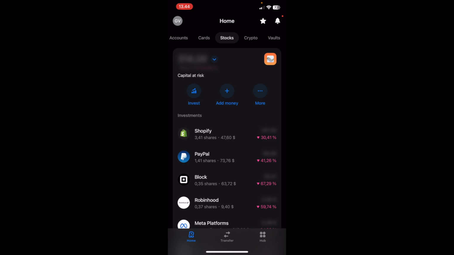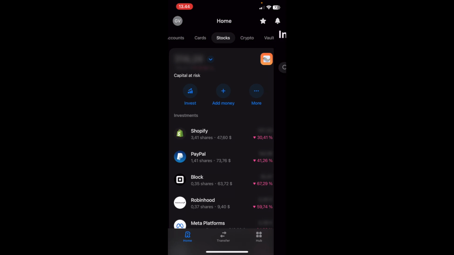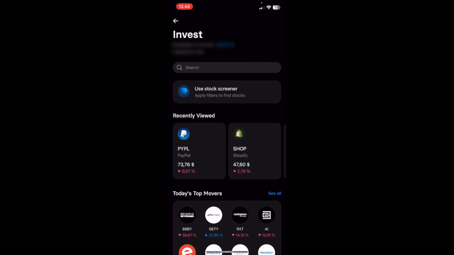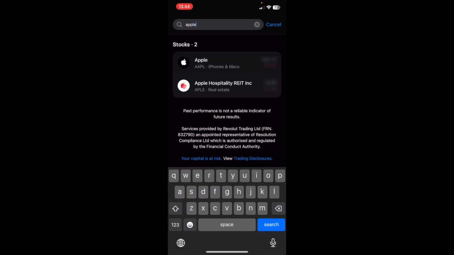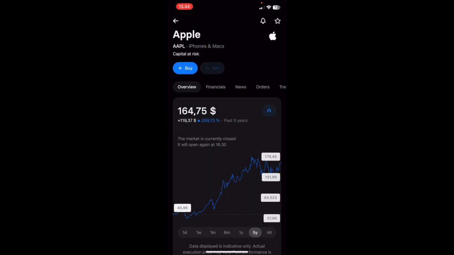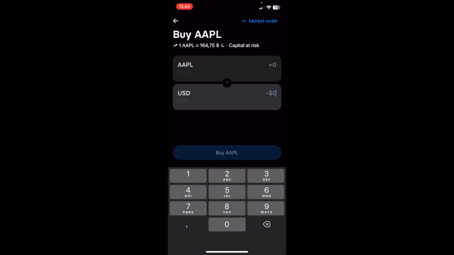And then the next step you want to do is you want to click on invest, and then you want to search for, let's say, any stock that you want. Let's say in this case, it would be Apple. So let's say that you would like to buy $50 of stock of Apple. So you want to click buy, and then you want to select, let's say, $40. So you are going to get 0.24 shares of Apple, because one share right now costs $164. And then you just simply want to click buy Apple.